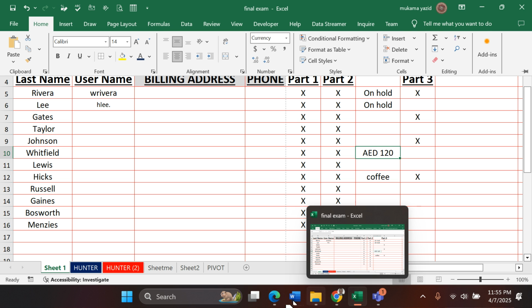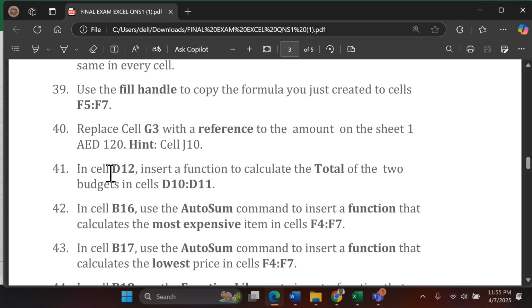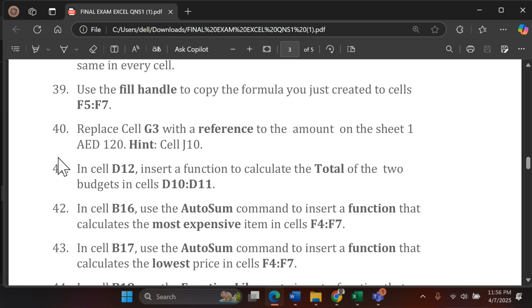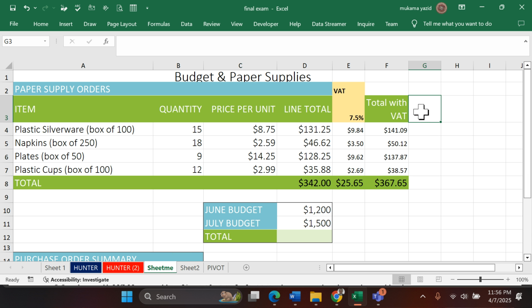So we can see here, because in our question they said replace this G3 with a cell reference to the amount on sheet 1. In a cell called J10, we can see we have this amount which was indicated in our question. So let us go and answer the question. The question was, replace G3 on our sheet with the reference to the amount on sheet 1, that is this one. So we make sure we go to our sheet, we look for G3. This is G3.